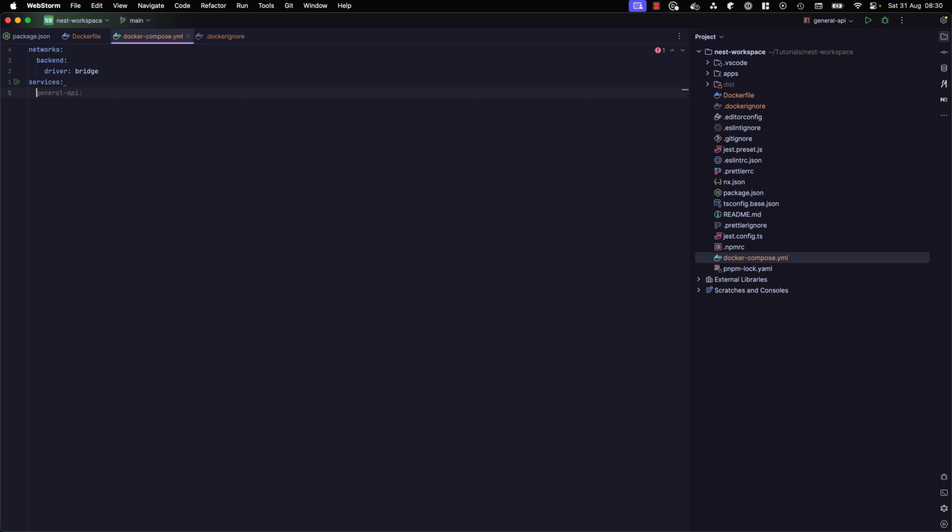So within the services, we want to target general API, and that looks mostly right. So we want the context to be this, and the Dockerfile is that. That all looks good. The ports, this needs to come from the environment variable, which we will set up in an env file just in a bit. And I want to actually make that a string. And I'm going to do port, and I'm going to do port. So that will come from the actual env file.